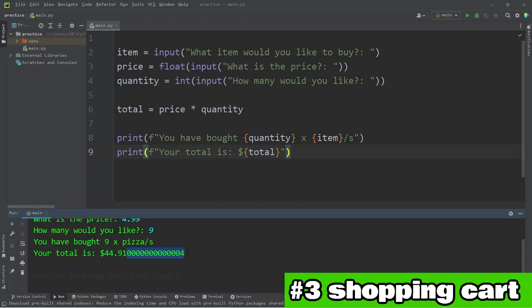We can truncate everything up to 2 decimal places. And here's how. There is a built-in round function. I'm going to surround our total within a round function. Then after our variable, I'll add comma, then the amount of decimal places to round to.